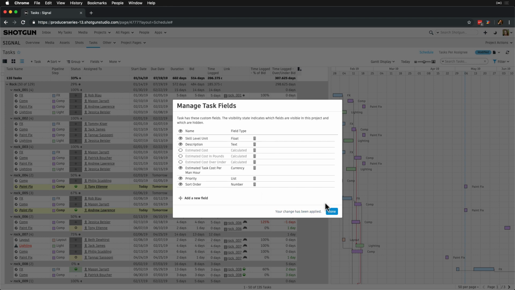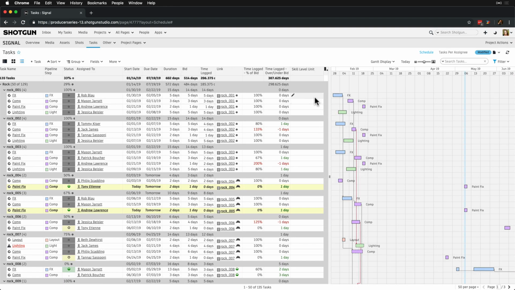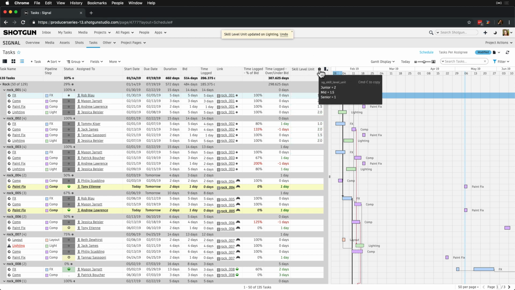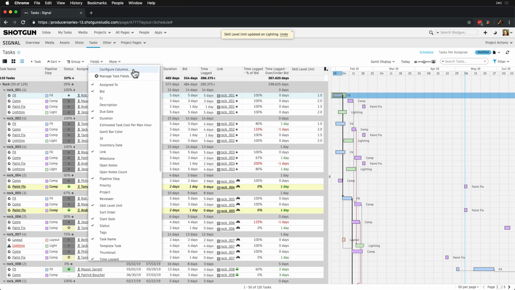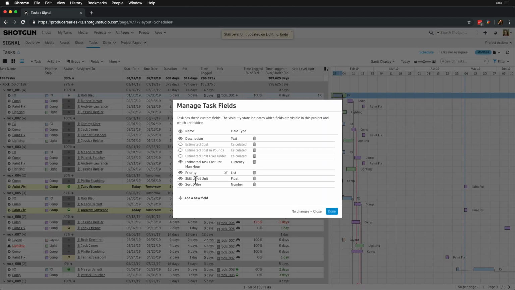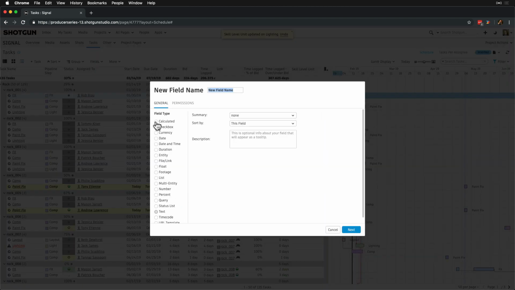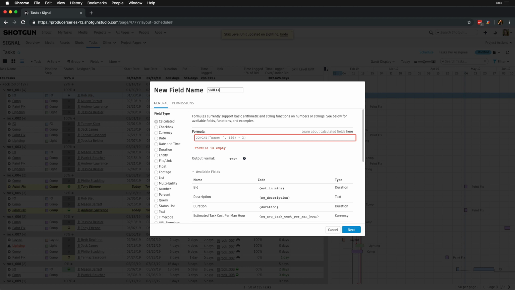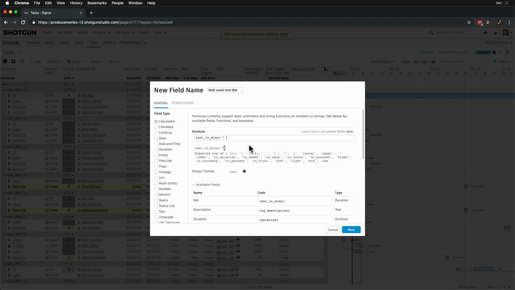And then we'll fill in some values. Okay, so now that we have our skill level unit and we've filled in some values, let's create a calculated field called Skill Level Bid. From here, we take the field code for bid and multiply that by the field code for the newly created skill level unit field.